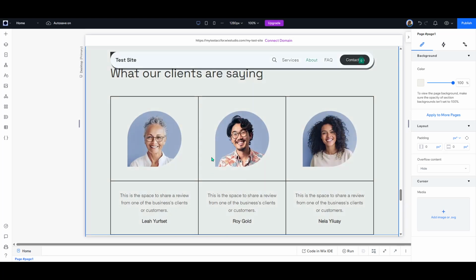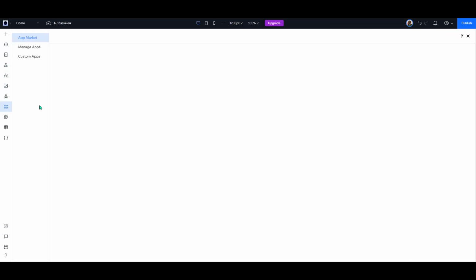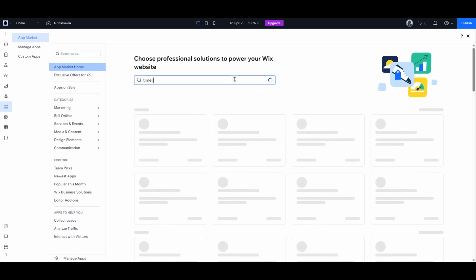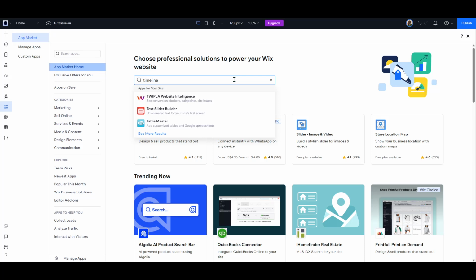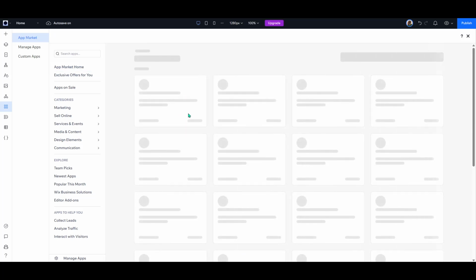Start by opening your site in the Wix editor. On the left-hand side, you'll see a vertical toolbar. Click on App Market. This is where you can browse add-ons that expand your site's features. In the search bar at the top of the app market, type Timeline. You'll see a list of third-party timeline apps designed to plug right into Wix. These are created by external developers and give you different styles and customization options.